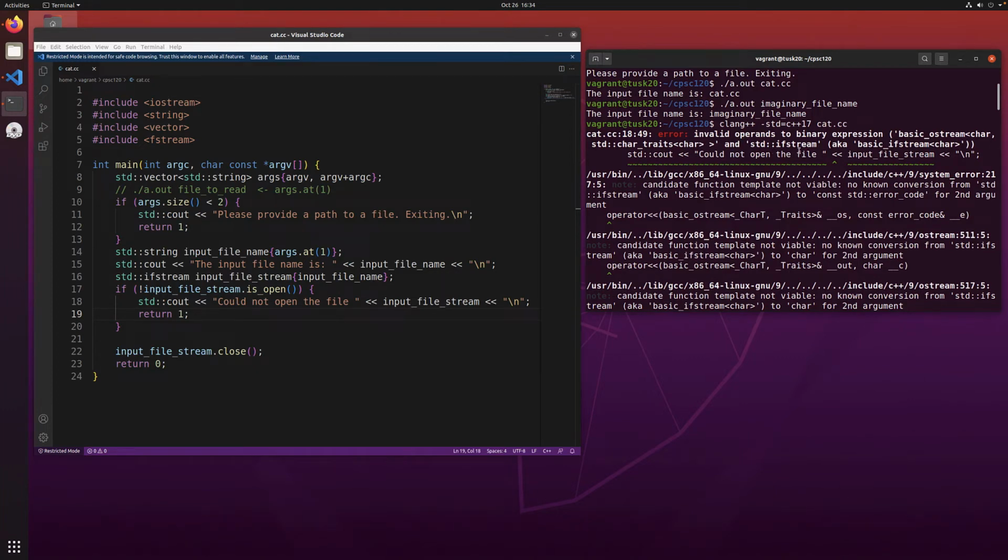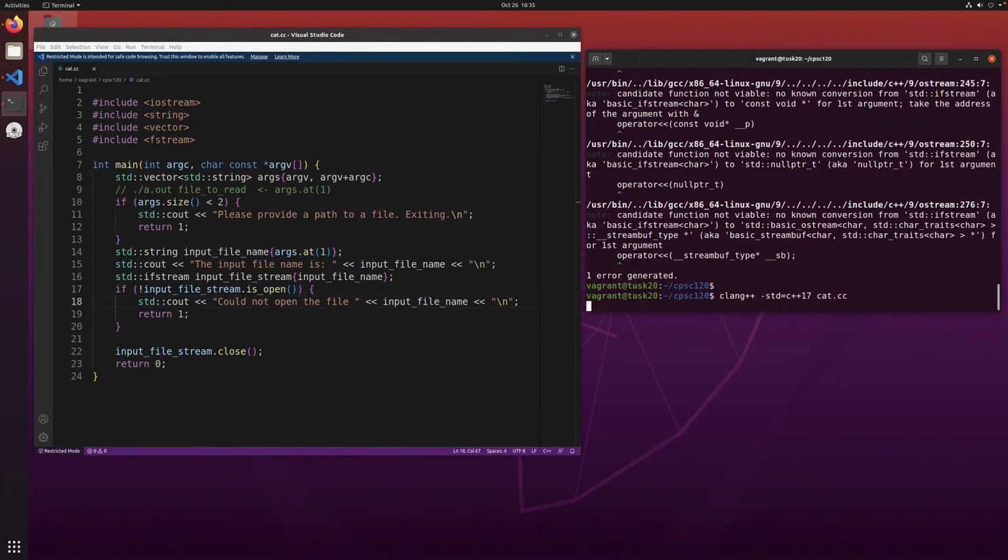Alright. So invalid operands to binary expression. Oh, right, because I didn't mean to put input file stream here. I meant to put the input file name. There we go. Because I want to print out the name of the file. So I save that. I'm going to recompile.